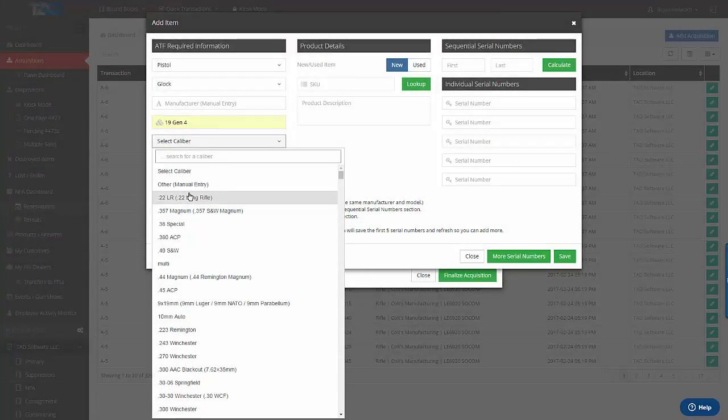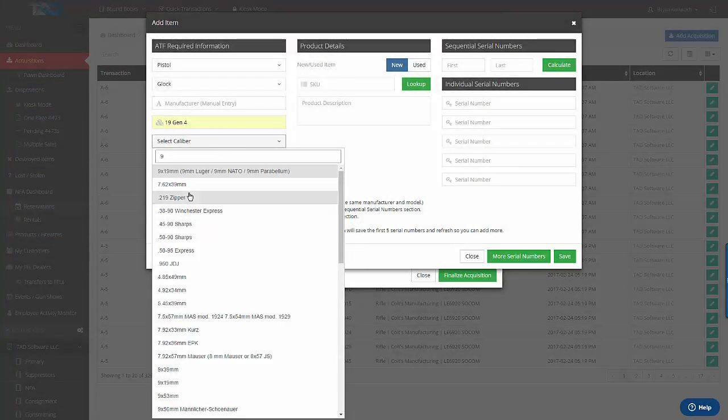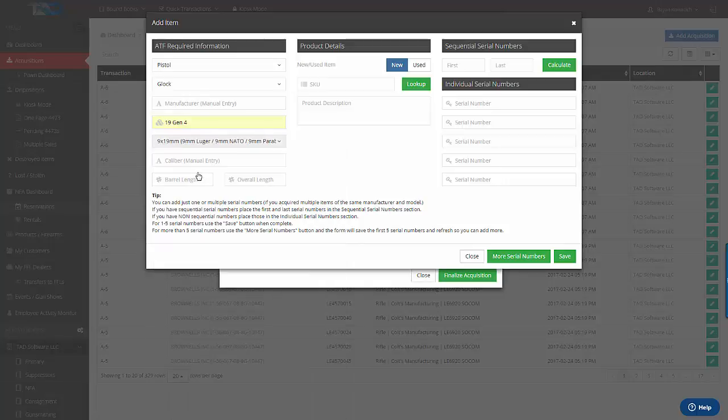With the caliber list, you have the ability to dynamically search for whatever it is that you might be looking for. Just begin typing what you want and it'll pull it up. What's really cool is the ability to add sequential serial numbers. This allows you to add multiple firearms in a very, very short period of time.